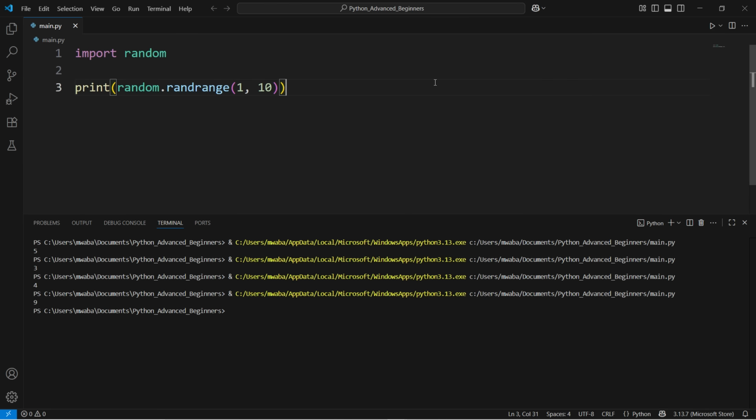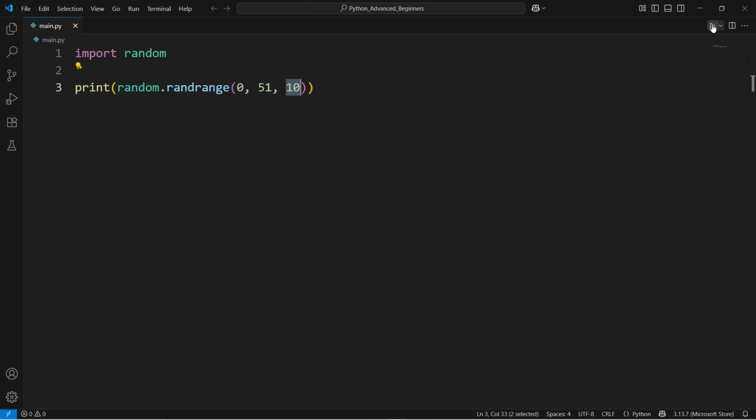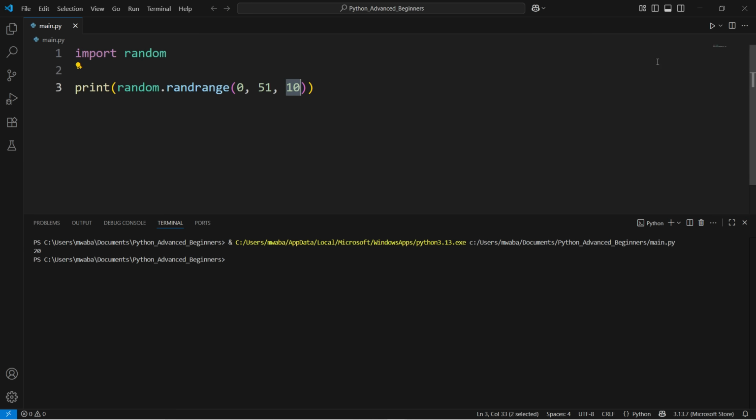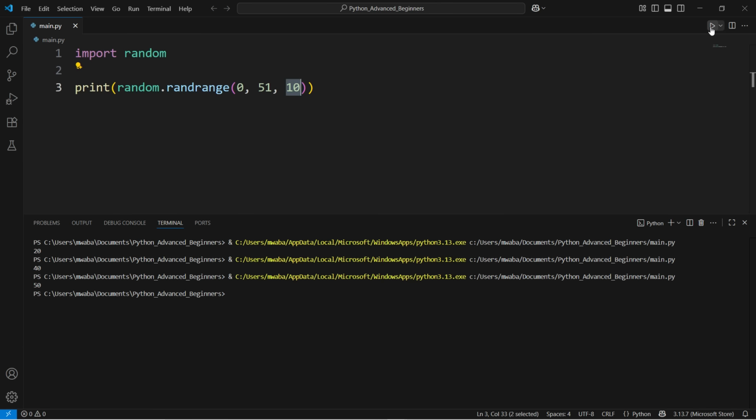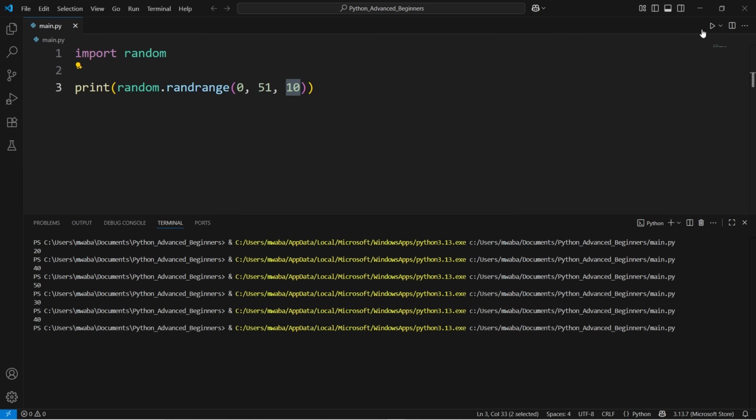Next, we will generate a stepped random number. So let's come here and replace the 1 with a 0. And right after the comma, type 51 and type a comma. So what's going to happen is we now have 10 as the step value. So we're going to end up with a random number such as 0, 10, 20, 30, 40, or 50. So let's run our program. And you see here I get a 20. So keep running it, and you should see that you get one of those stepped random numbers.